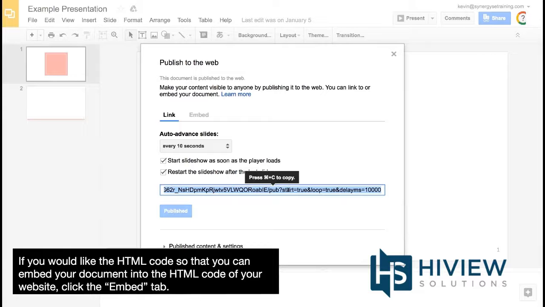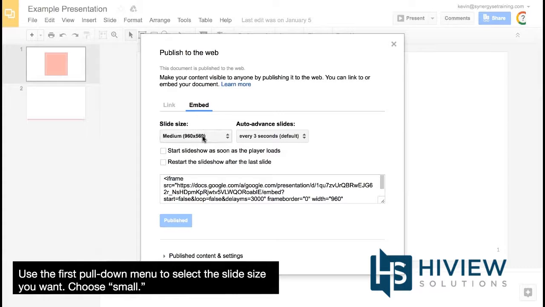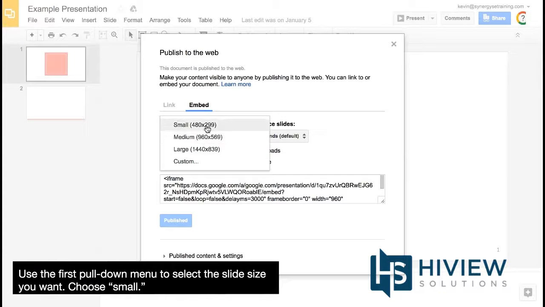If you would like the HTML code so that you can embed your document into the HTML code of your website, click the Embed tab. Use the first pull-down menu to select the slide size you want. Choose Small.